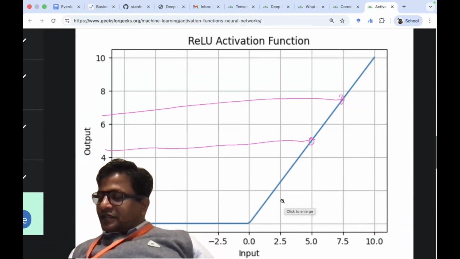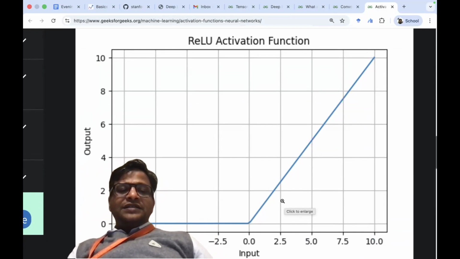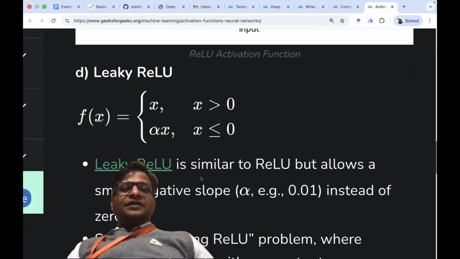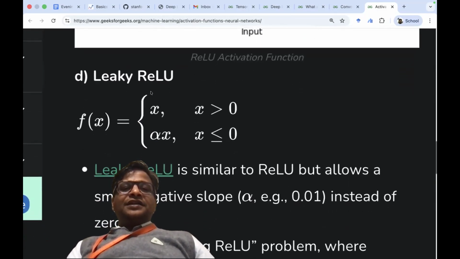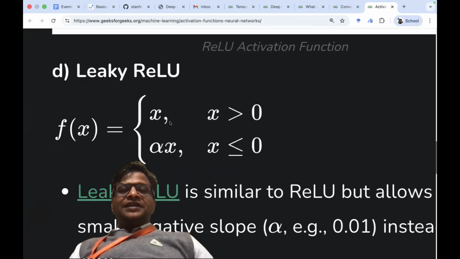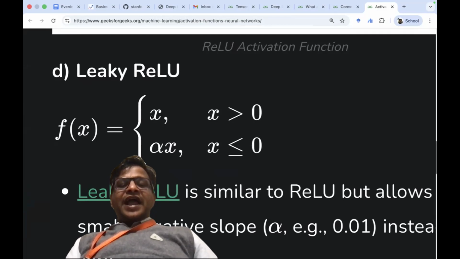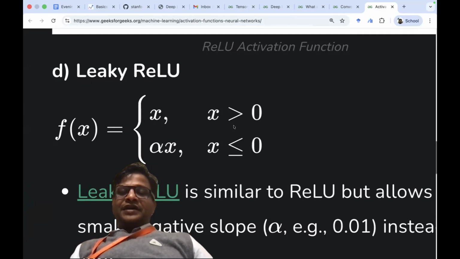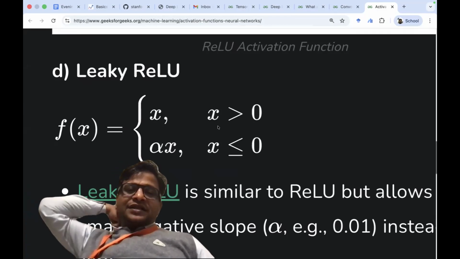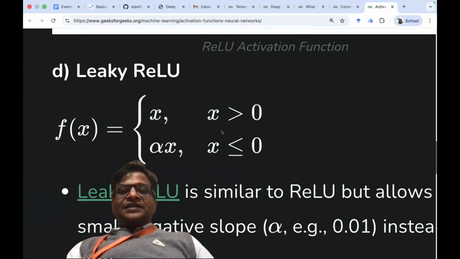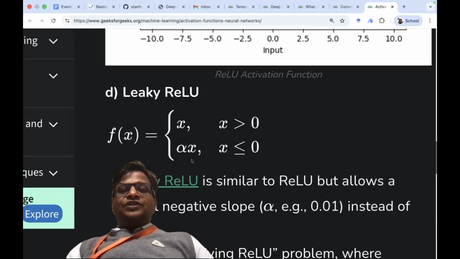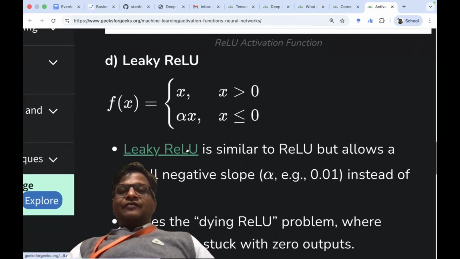लेट्स गो टू द नेक्स्ट फंक्शन. नेक्स्ट फंक्शन इज leaky ReLU. What is meant by leaky ReLU? If x is greater than 0, answer is x. And if x is less than or equal to 0, answer is alpha x.